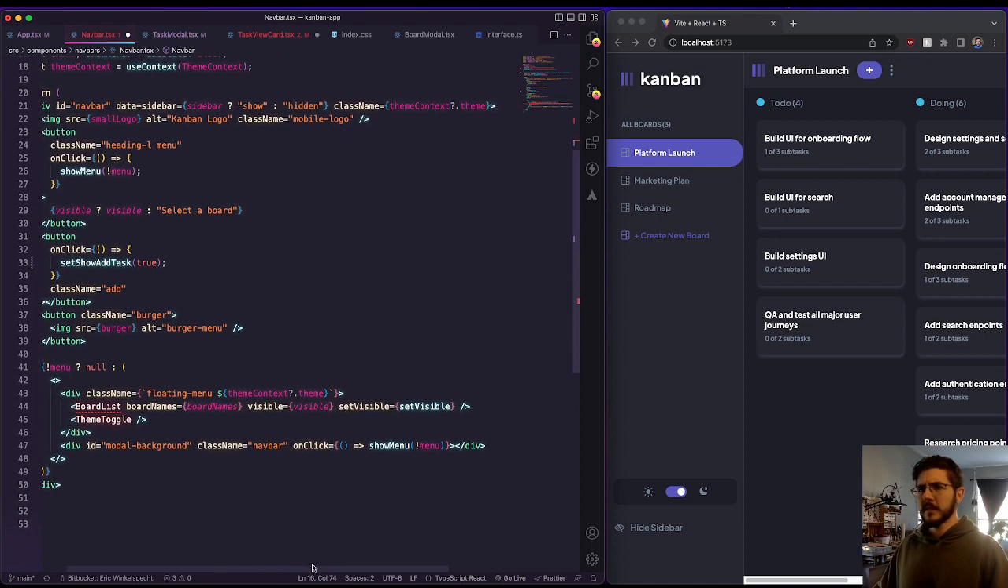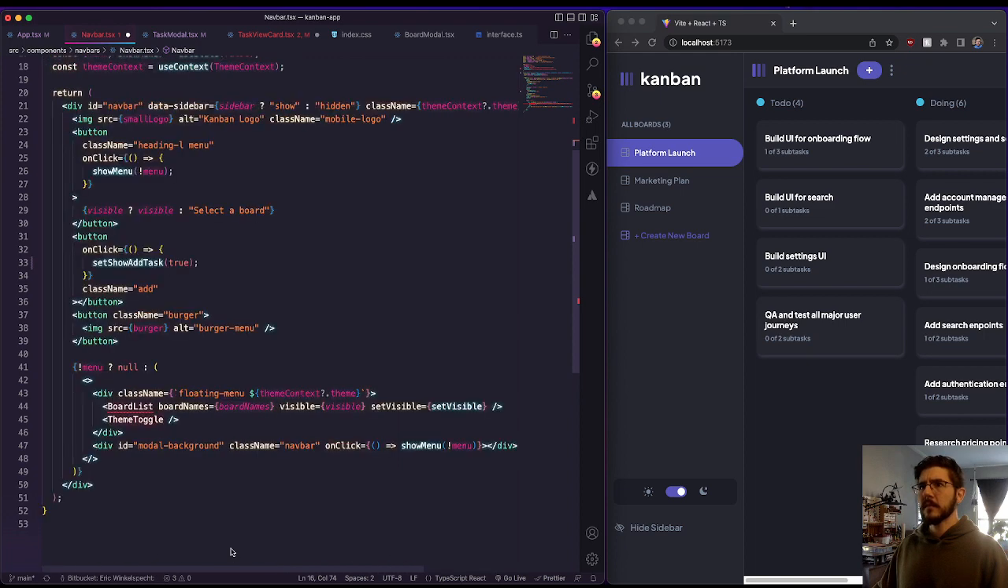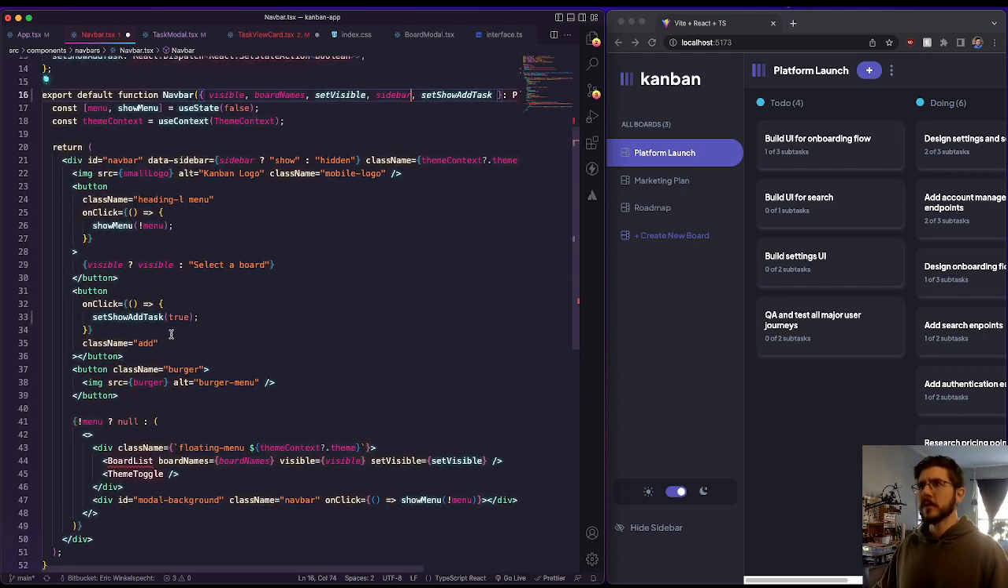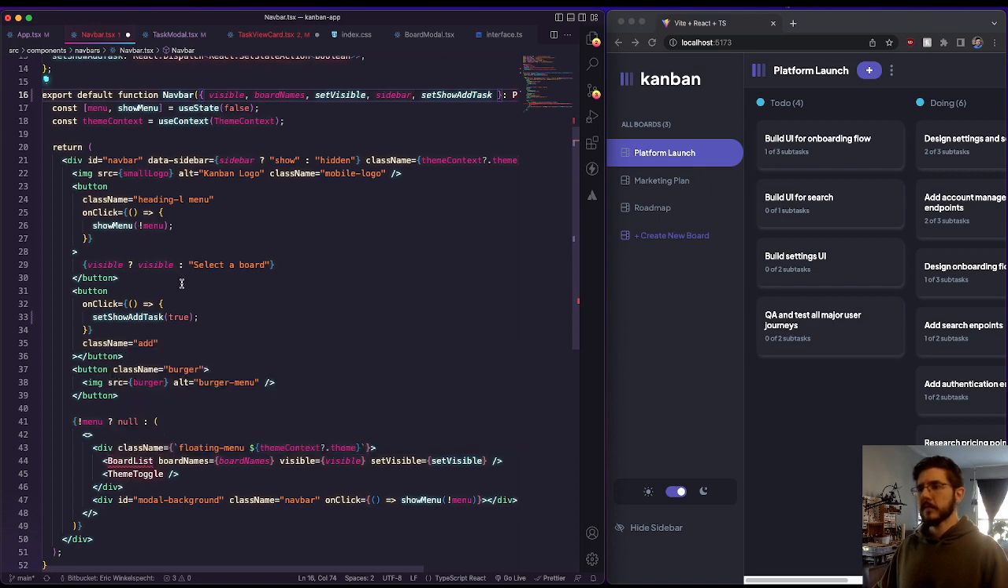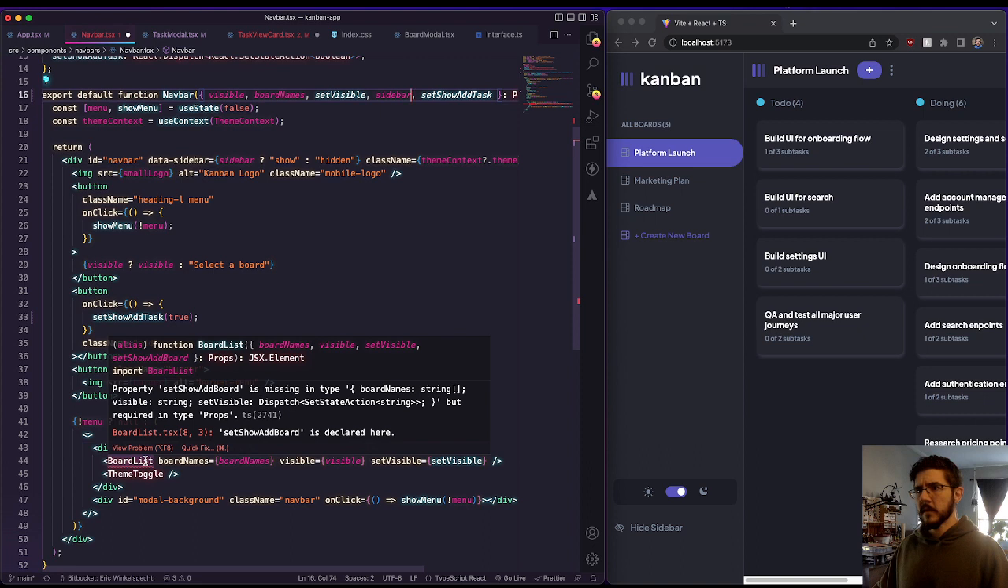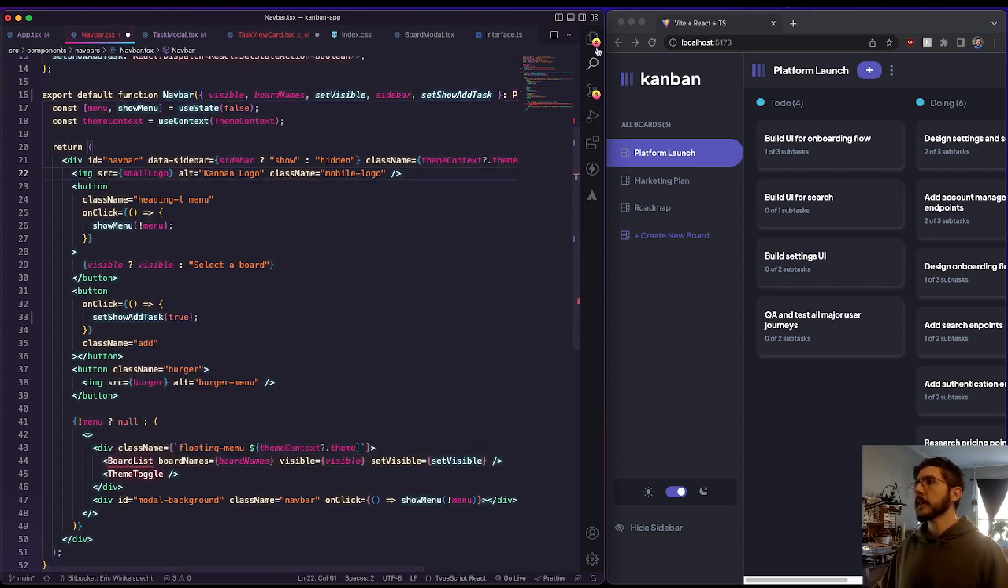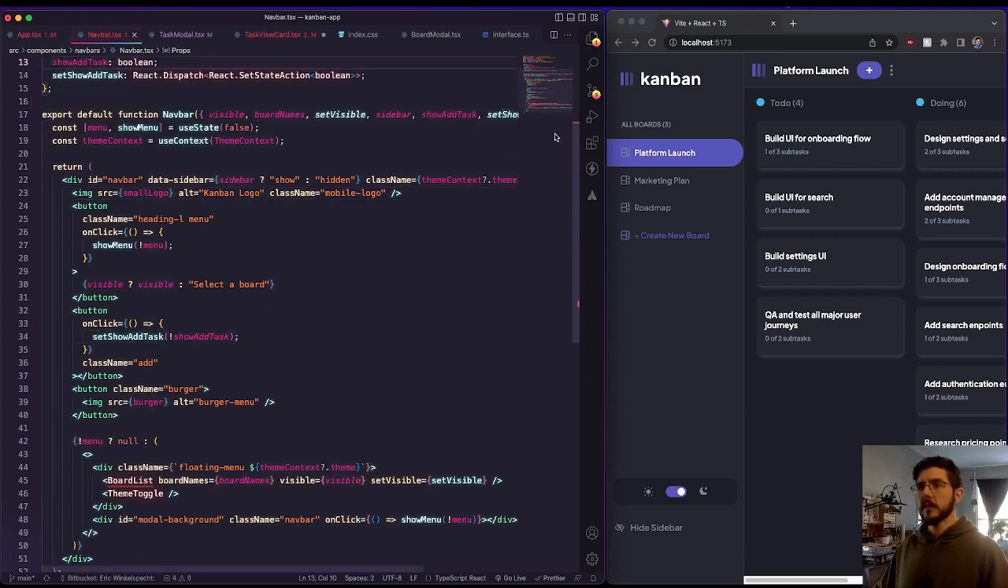And I guess that's it then, right? Show add task goes to true. Board list is giving me an issue for some reason. Okay. We said show add board is missing in type. Did I accidentally remove that for some reason? Doesn't look that way, does it?